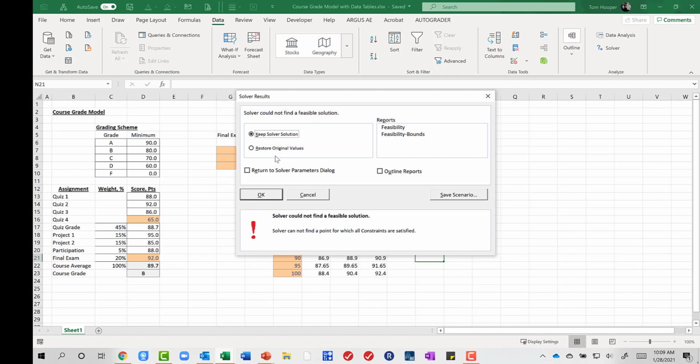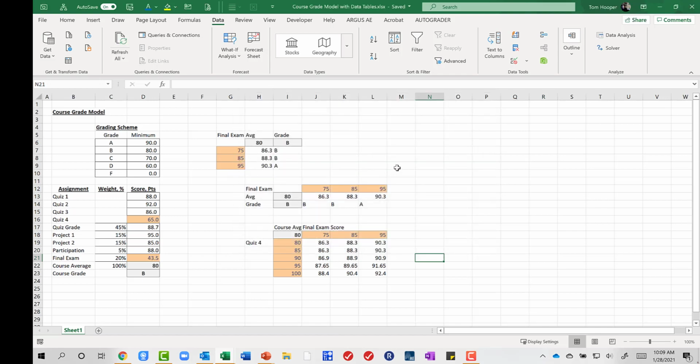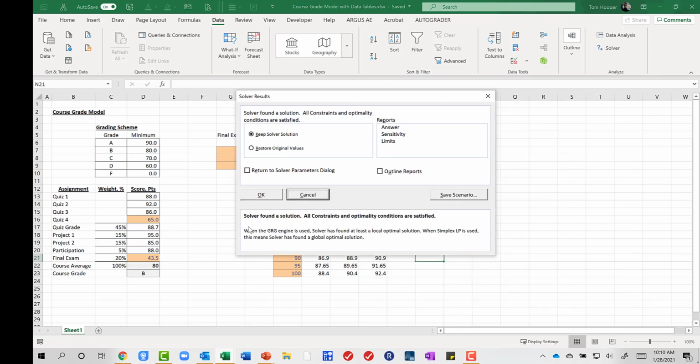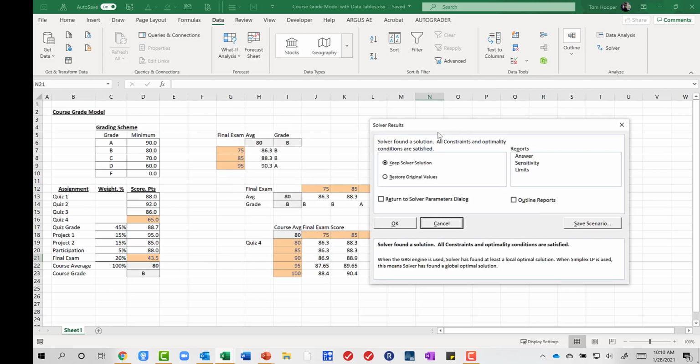I don't want to keep that Solver solution, so I'm going to cancel. I'm going to go back to Solver. I'll just hit it with the mouse here and say, well, gosh, I can't do that, but what would it take to get a B in the class? So an 80, and if I solve that, let's see if it can even find an answer for that. Okay, it did find a solution for a B. And as we found out before, we only need a 43.5 on the final for a B. So I think what we found with the Solver, I'm going to keep that solution, was that we couldn't get an A. Actually, I'm going to cancel that.